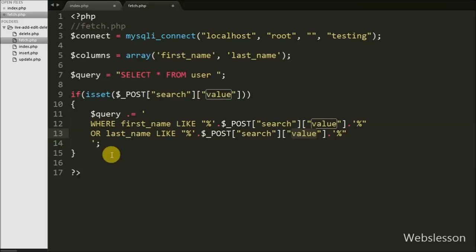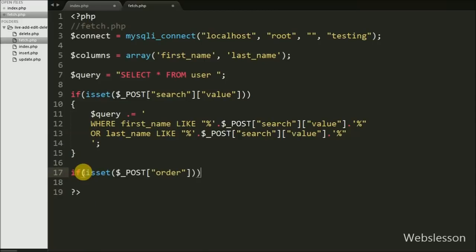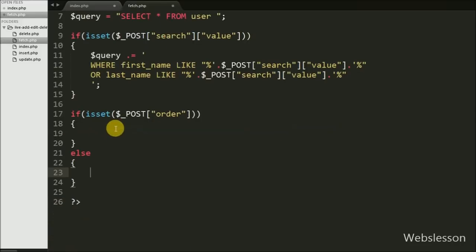After defining the search condition we again write an if statement, and in the condition we write the isset function with the $_POST order variable. This condition will check if this variable value is set, then it will execute the if block, otherwise it will execute the else block. Here when we click on the table to sort a table column, then this $_POST order variable is passed by the Datatables jQuery plugin to sort data according to a particular column in ascending or descending order.